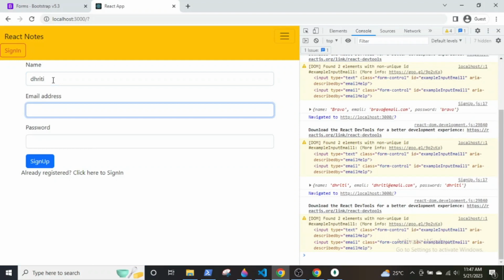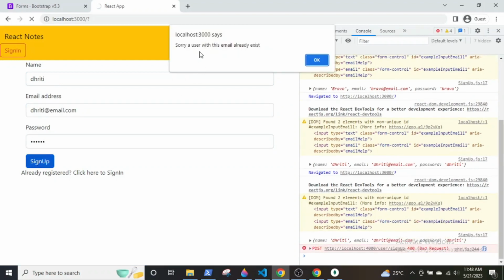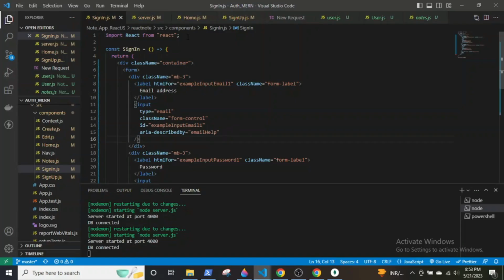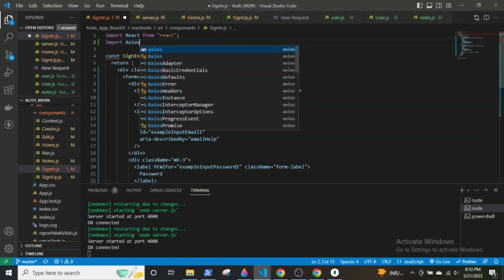Let's try the error message. I will try to create the same user again. Okay, sorry, a user with this email already exists. Okay, the error messages are working.